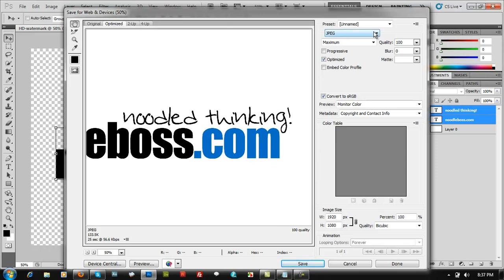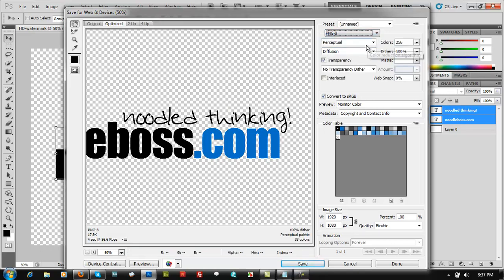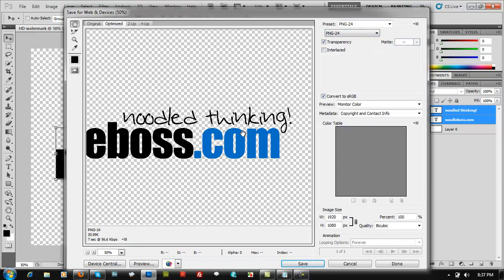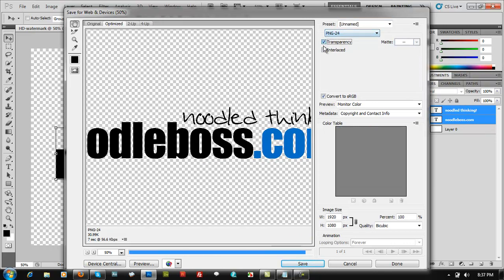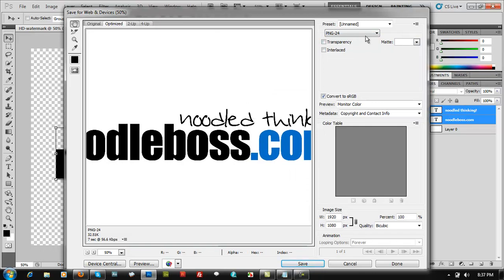So to remove the background, you have to change that to PNG24. PNG file, alright? PNG8 is okay, but then you'd have a little bit of quality loss right there. PNG24 is just 100% perfect. Transparency is there. If you uncheck transparency, then you have your background again.